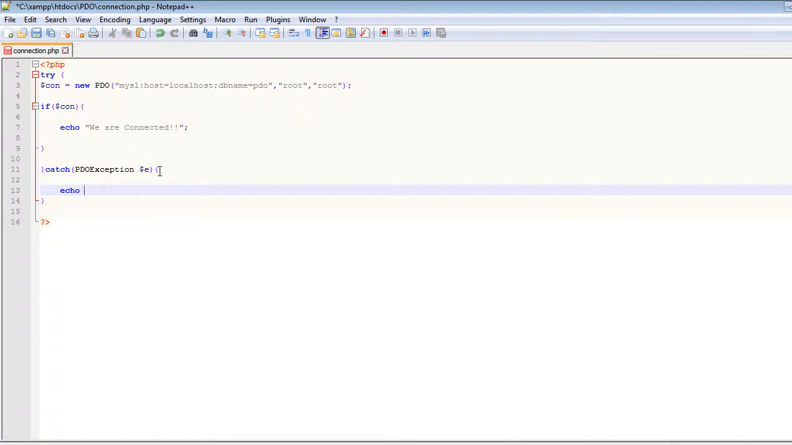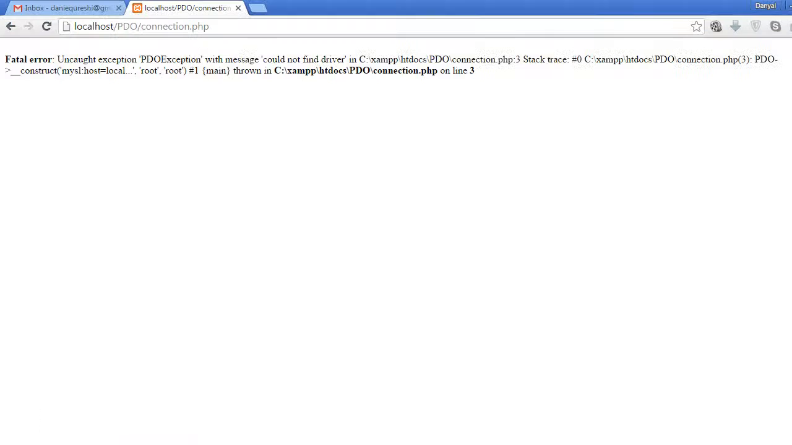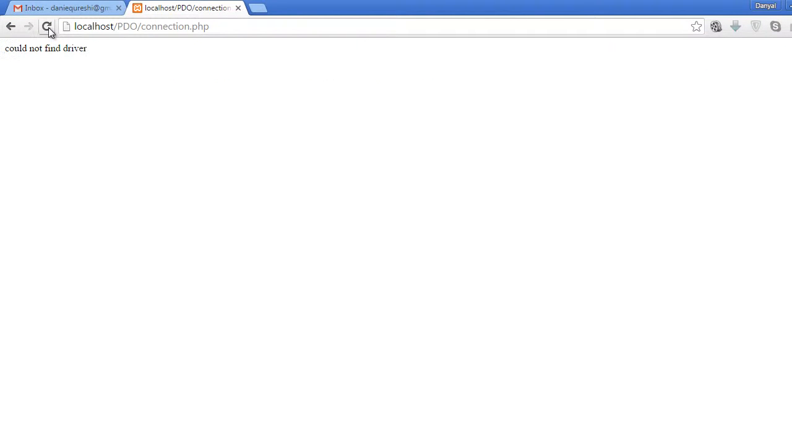Echo, I am simply calling the getMessage method of this PDO exception object. So now if I refresh it, you can see it is simply saying could not find driver. It is not showing that ugly error message.